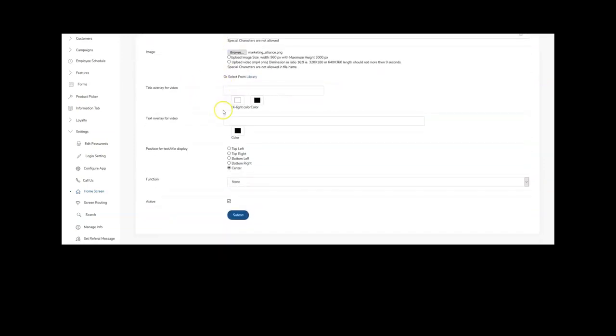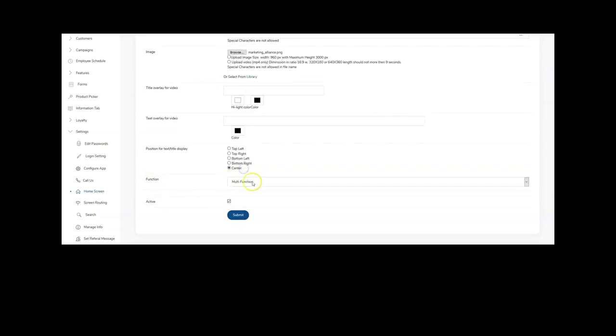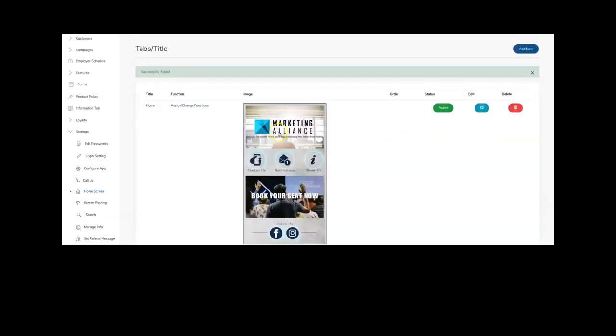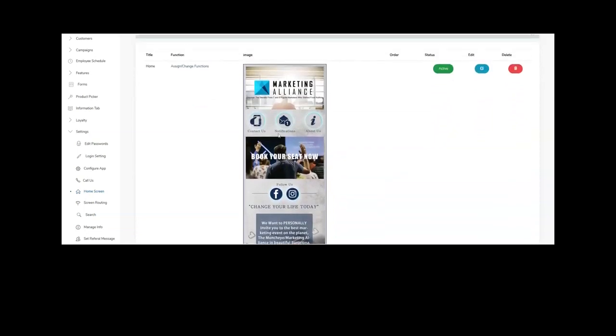And this is key, coming down here, disregard all this stuff. You would assign a function to this screen, so we will say multifunction, because this is where the magic is. So make sure you put multifunction, okay, hit submit, and the screen will pop up on the outside. So this is the screen that we're now making for this specific app.